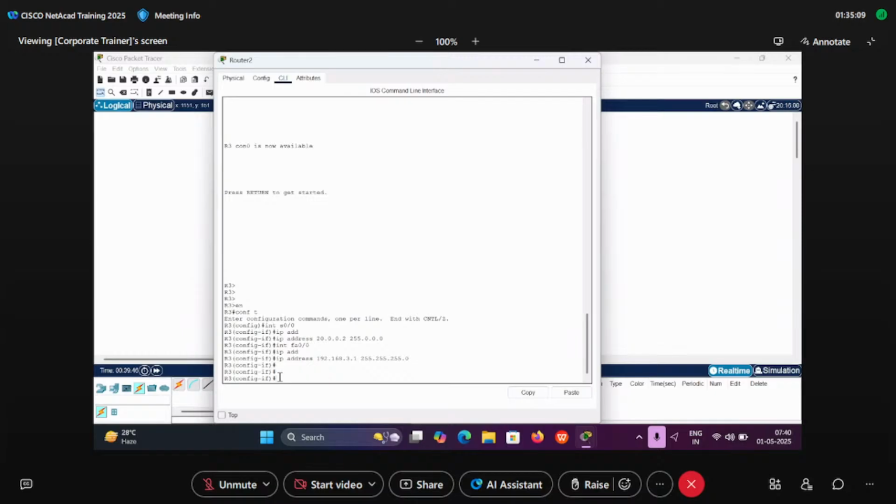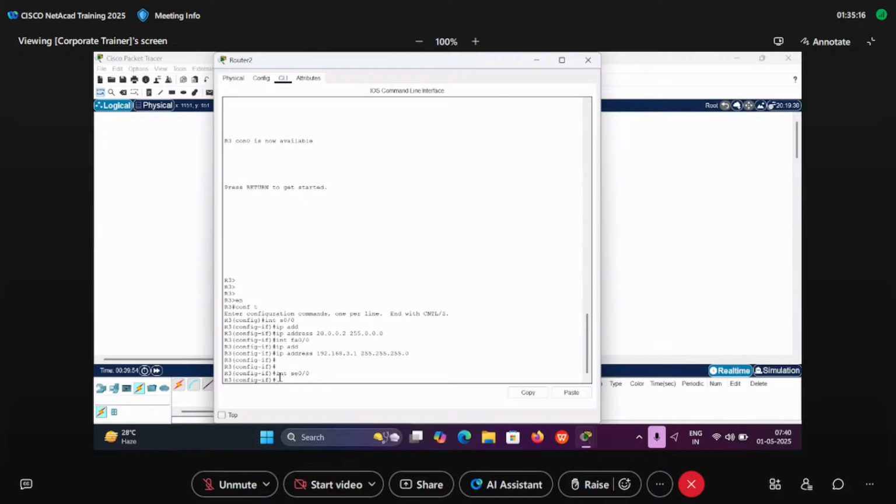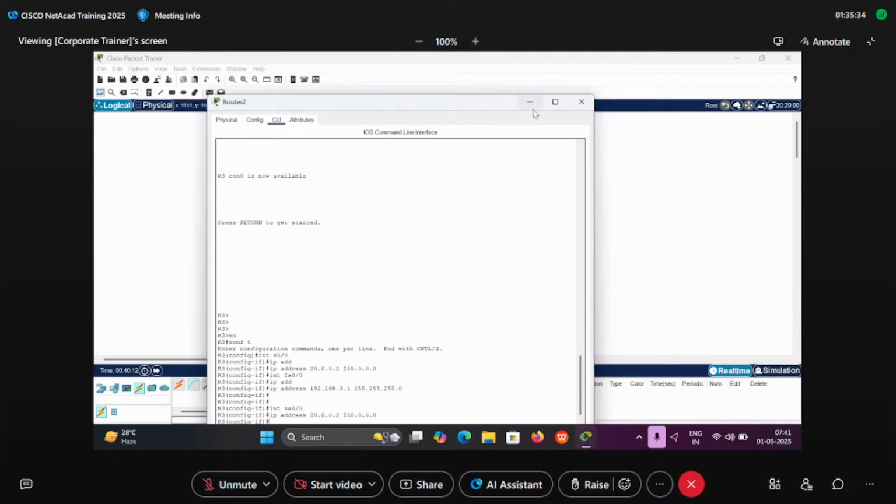Just see, if I write INT SE0/0, that is the short form. And if you write the IP, this IP I have used, 20.0.0.2, and hit enter, the same thing will happen. S or SE, you can use either as a short form. In Packet Tracer, the short form can be used for any router, switch or any Cisco device. So that's not a problem.